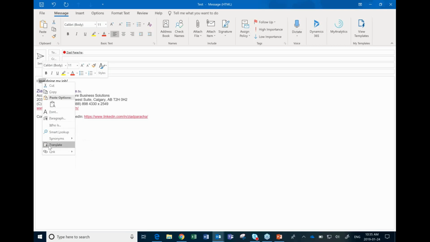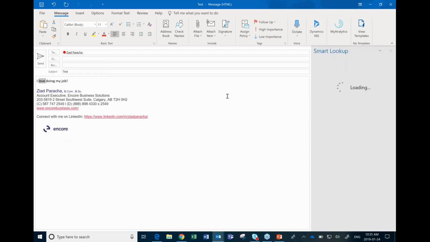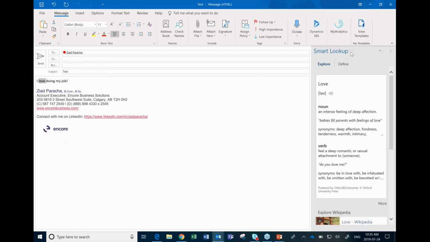You can translate it into a particular language. What's really cool here, and the feature that I really want to emphasize, is the smart lookup feature. So I can click that smart lookup, and this will open up a new tab on the side here for me to tell you what love actually means. Okay, so it's an intense feeling of deep affection, not something that I would want to do in my work and play. So we're going to continue, and this is very interesting, but I'm not going to look at that now. You can also define that terminology.